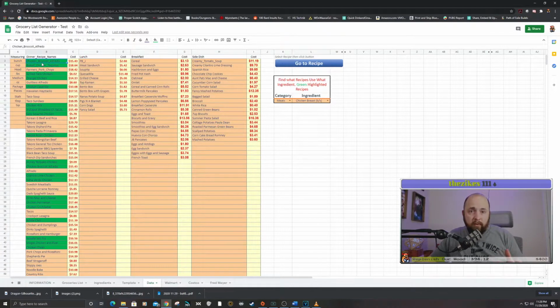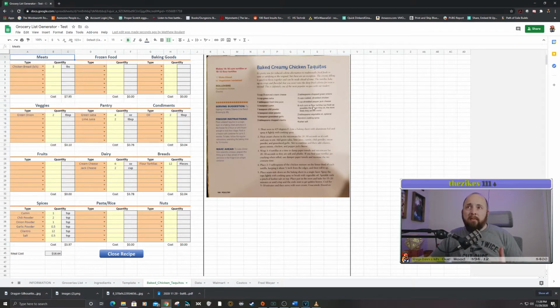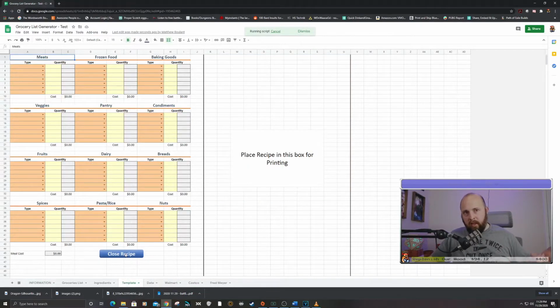Let's say you want to go to the recipe. You can click whichever one of these that you want and just say go to recipe, and then it'll bring up that recipe. I have a section right there for you to put the actual recipe, either an image, you can type it out, whatever. And then you can close it and it'll take you right back.